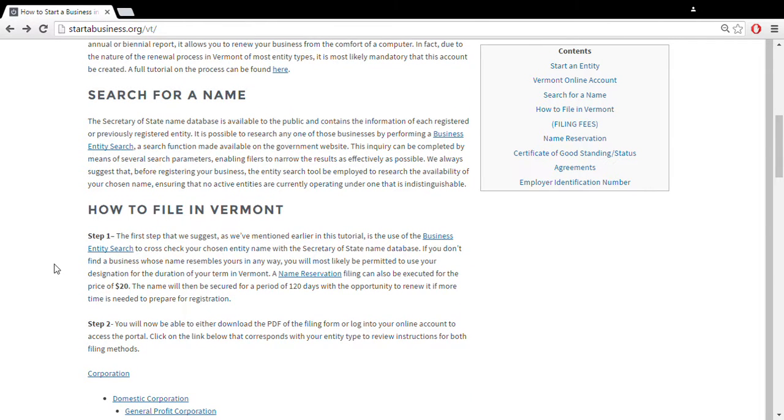Search for a name. Now there's, of course, the Secretary of State name database, which is available to the public on their website, and it can be accessed for a few different reasons. One of which is just to gain general information about a particular entity. Also, you might want to research the availability of your chosen business name prior to filing.